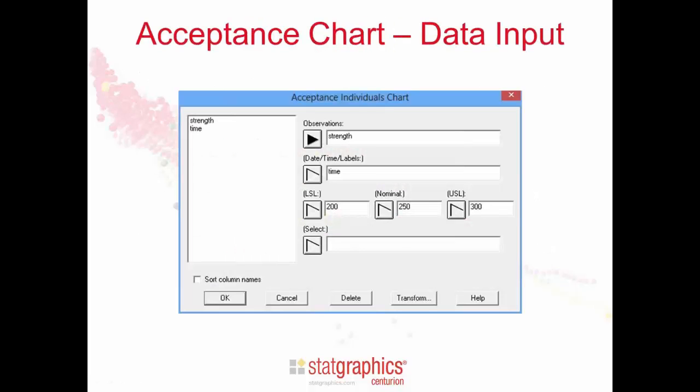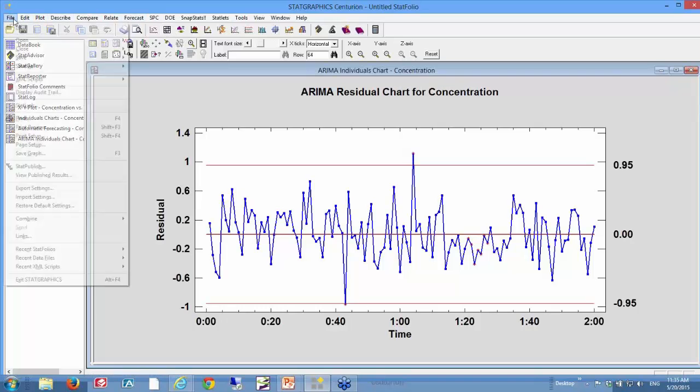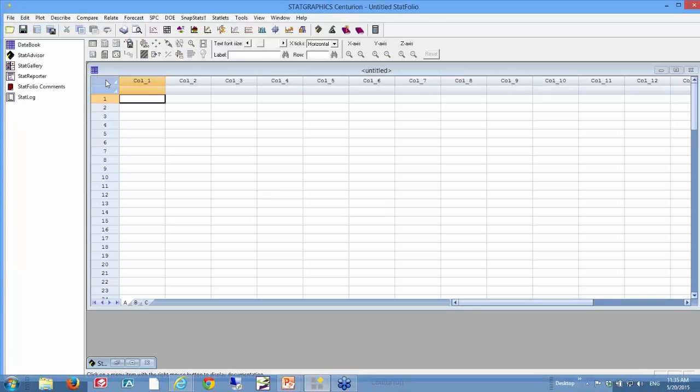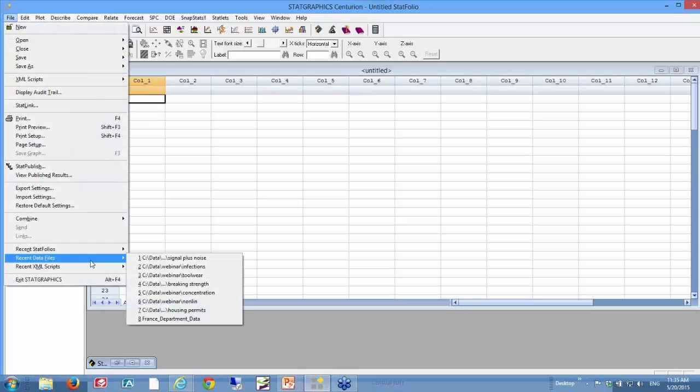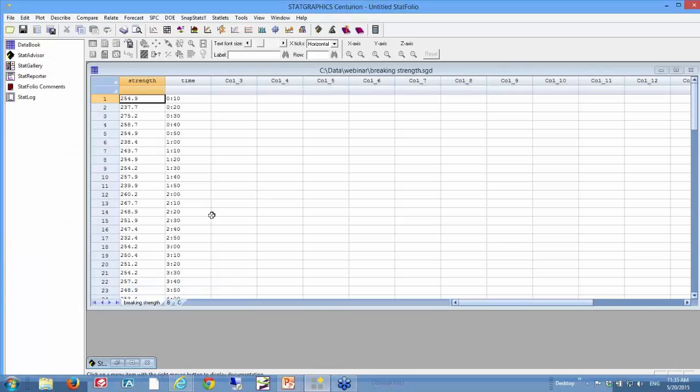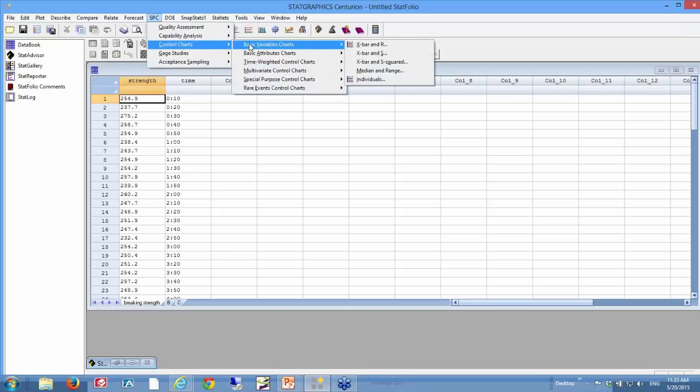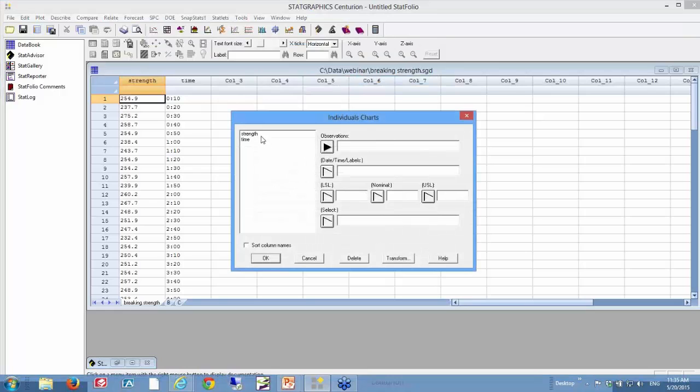Okay? Well, let's go to Statgraphics and let's see how this actually works. Let's go back here to Statgraphics, and I'll close off this particular data file. But now I'm going to open a data set called breaking strength. Breaking strength is sampled once every 10 minutes from a particular process. Well, let's start off by doing a standard X chart. I'm going to go to Control Charts, Basic Variables Charts, Individuals, and ask it to plot strength versus time.